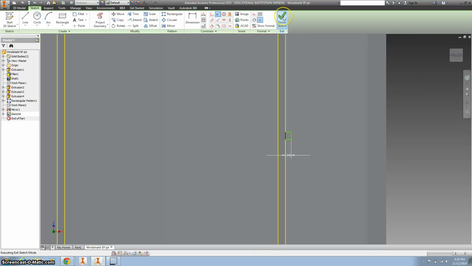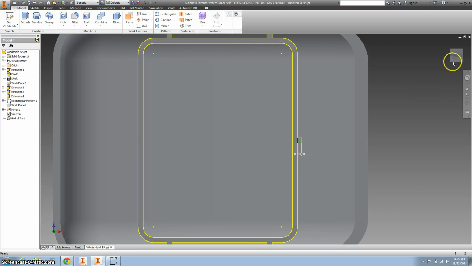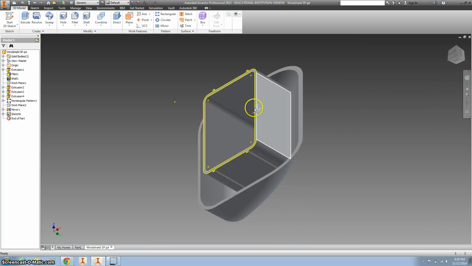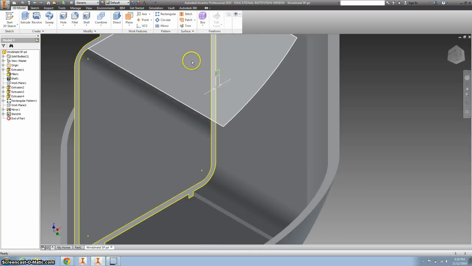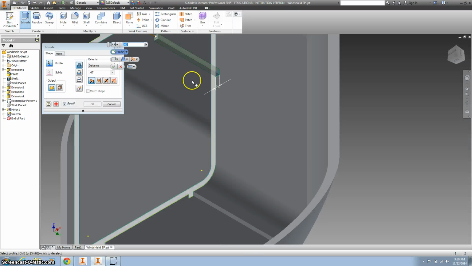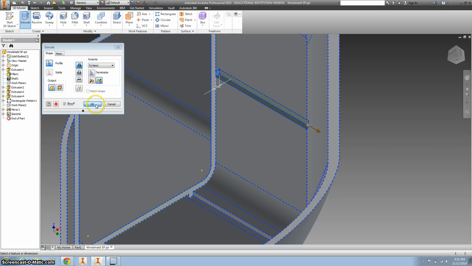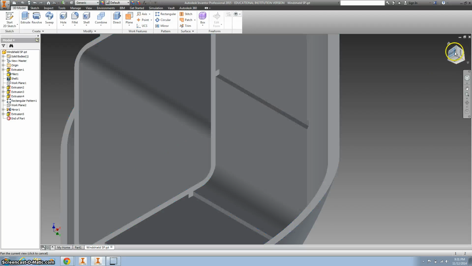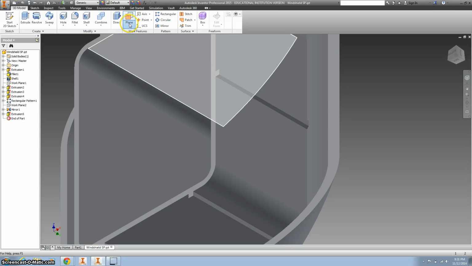All right, let's see if it'll extrude. Hopefully it does, right? There we go, it does. Okay, cool. Let's change the direction. Go to next. Hit OK. All right, we're almost there.